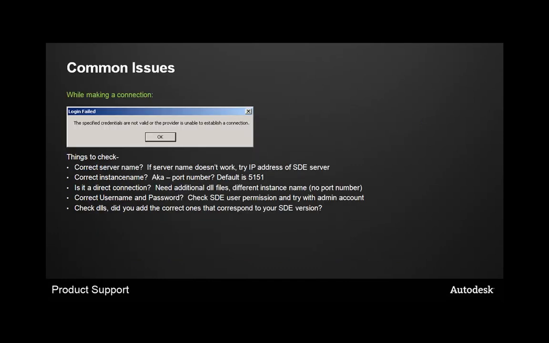Some common issues when making connections. While making connections, you may run into an error message: the specified credentials aren't valid, or the provider is unable to establish a connection. So, things to check, ways to troubleshoot. Do you have the correct server name? If your server name doesn't work, try the IP address of the SDE server instead.